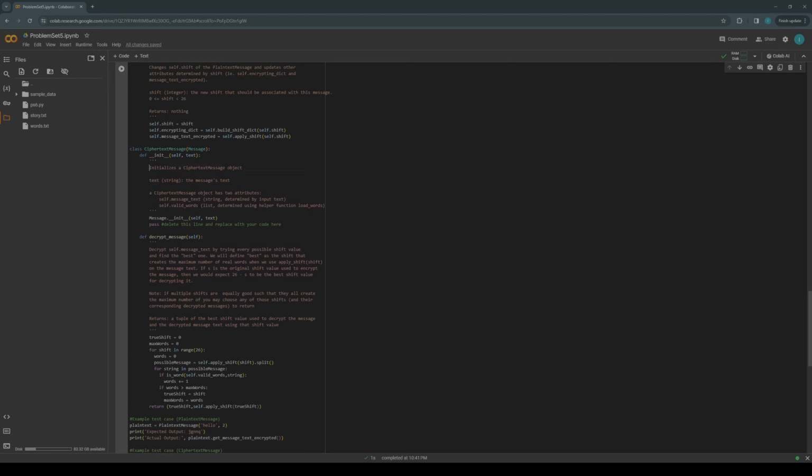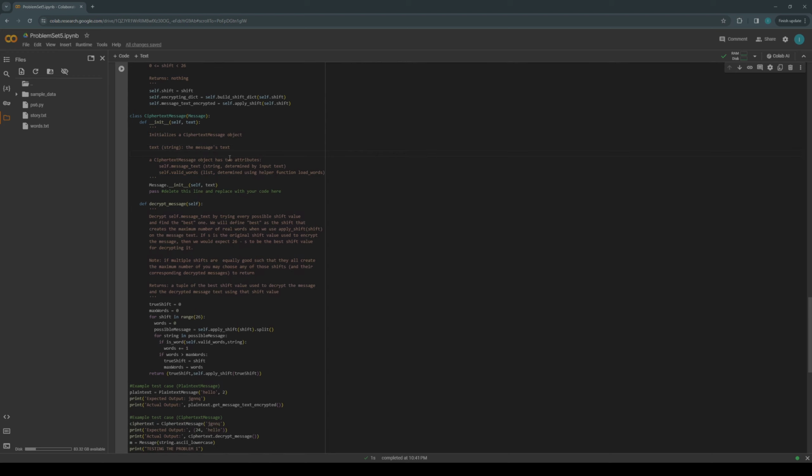We're going to have the initializing method right here. It's just going to initialize a ciphertext message object, and the text right here is going to be a string that is the message's text. Our text message is going to have two attributes: message text and valid words. But it's a subclass of Message, and the parent class Message already has the attributes of message text and valid words.